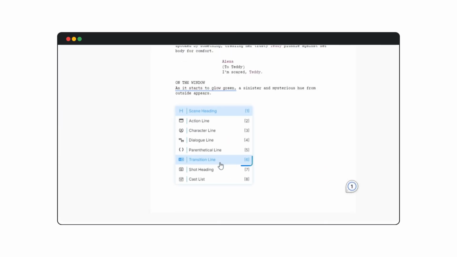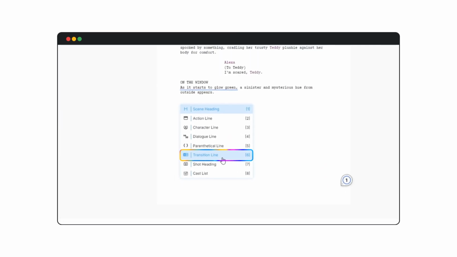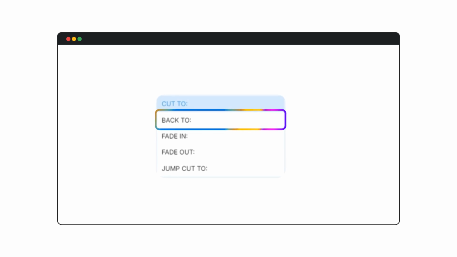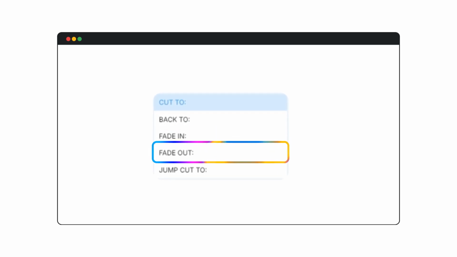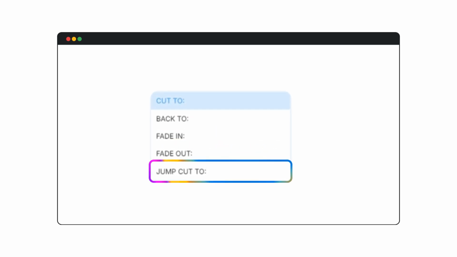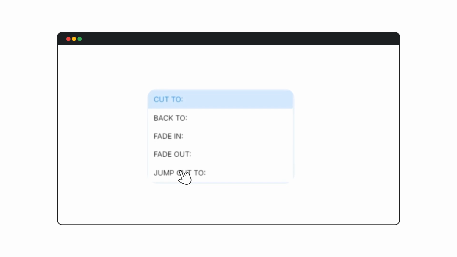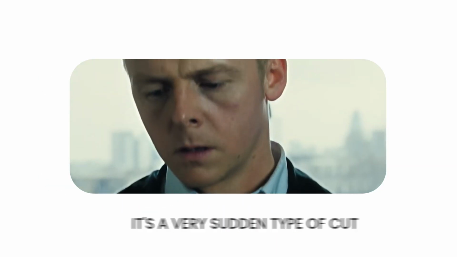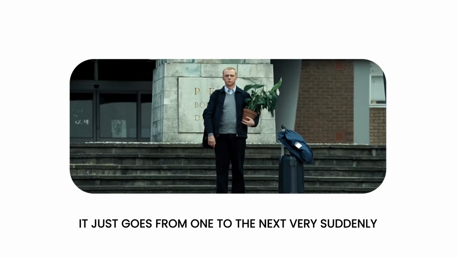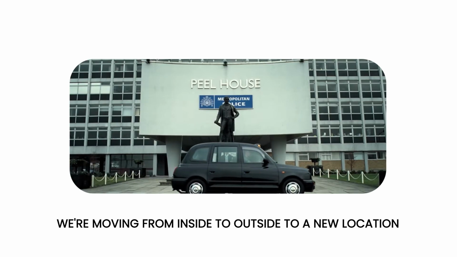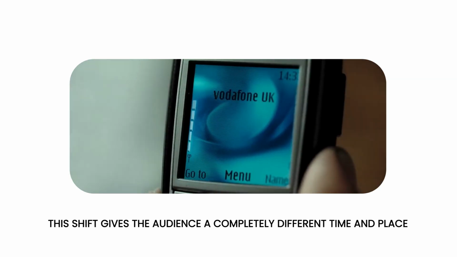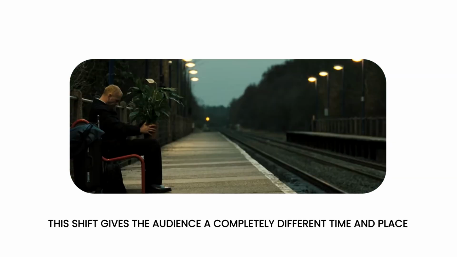Once you select the transition line option, a new drop-down will appear with 5 different options: cut to, back to, fade in, fade out, and lastly, jump cut to. Now, if you were to write about a passage of time, you could go for a jump cut to. It's a very sudden type of cut. It just goes from one to the next very suddenly. In this example, we're moving from inside to outside to a new location. This shift gives the audience a completely different time and place.